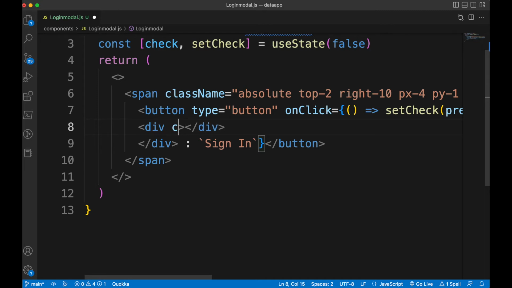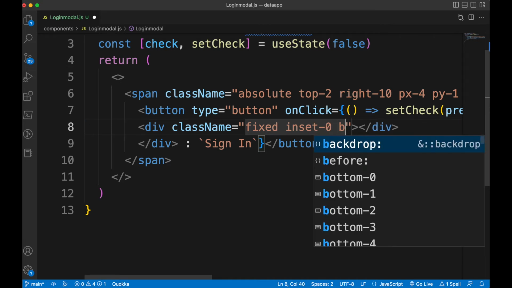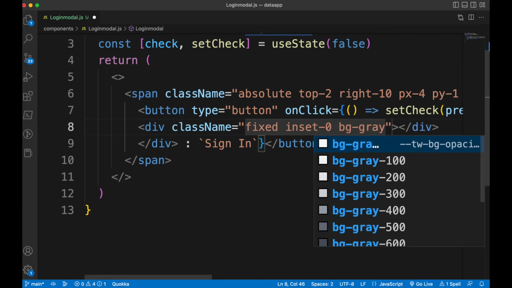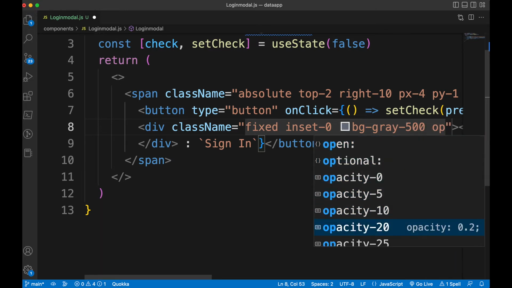So I'm putting the class name fixed, inset-0, bg-gray, and I'm putting 500. We can change it. Opacity I would put 75.